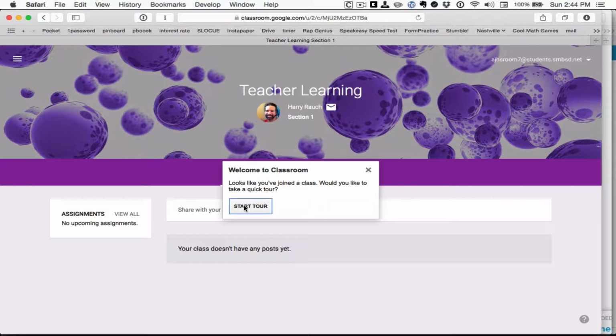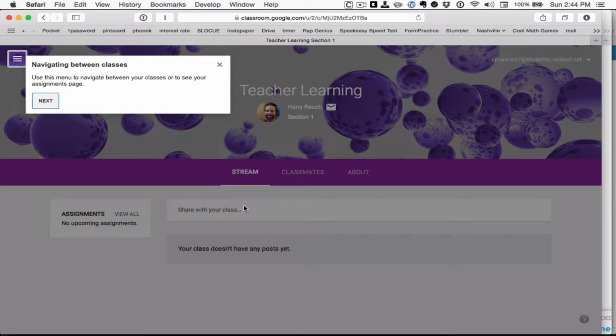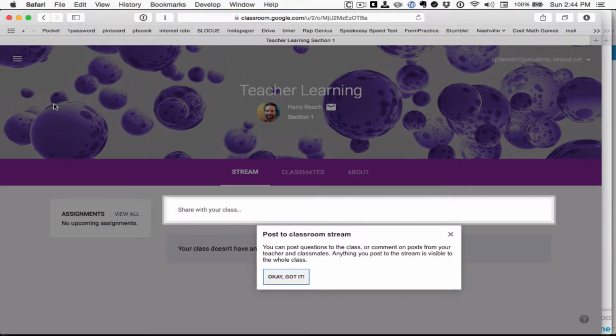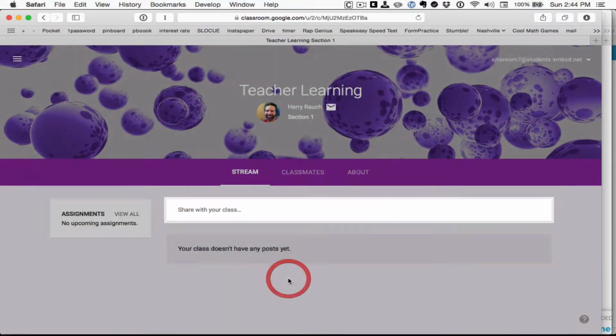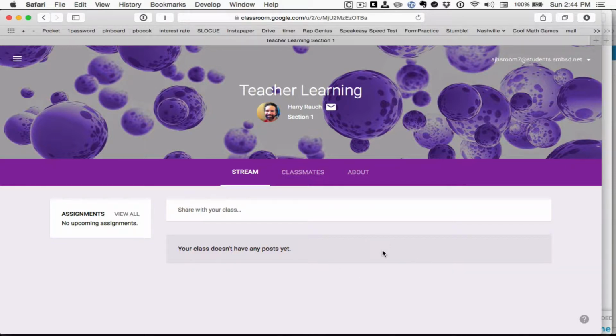And you can actually take a tour. Shows you about navigation between classes. It's a good idea. We should go over that. It shows you to share with your class, that you could post to the stream. And I am going to make that not an option, but we'll say, okay, got it for now. I just want you to see how to join from the student's point of view.